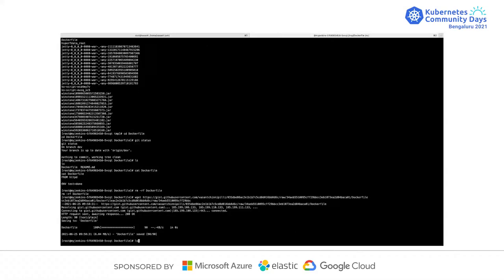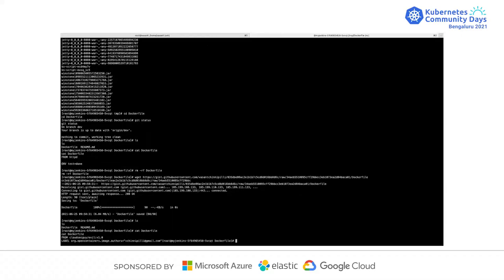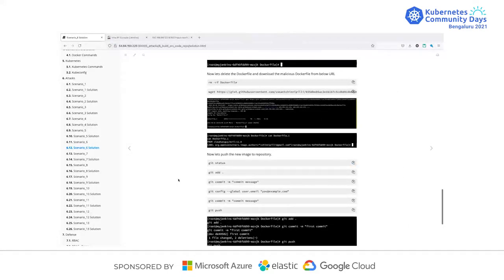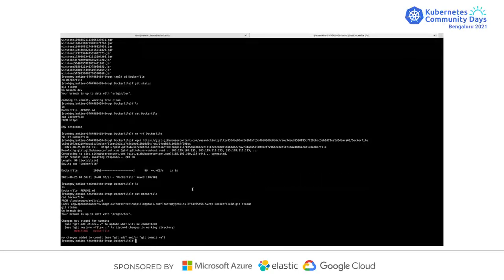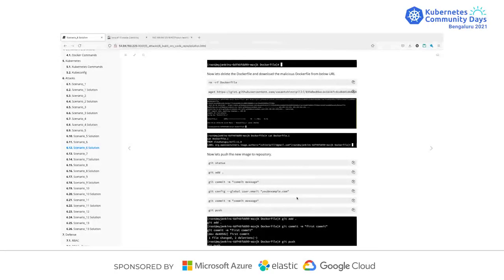Okay, the Docker file has been downloaded. Let us see the contents of the Docker file. The attacker is building from the base called evil image. So now let us check the Git status. And you can simply use the same commands, guys, as they are without any changes. Git add, the very basic Git commands. You made some changes, you add, commit, and then push.